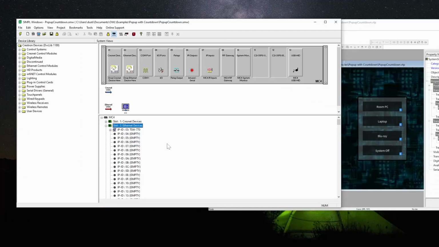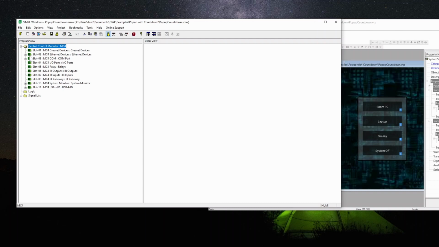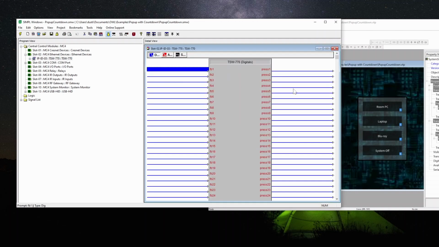So I created this project. I set an MC4 as a processor and I added a TSW770 as the first Ethernet device at IP ID 03. Let's switch over to the program view. Now, first thing we need to do is connect some joins from the panel. So we've got 5, 6, 7, and 8.